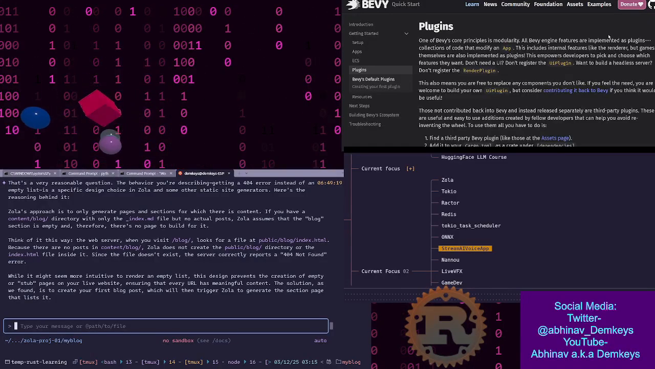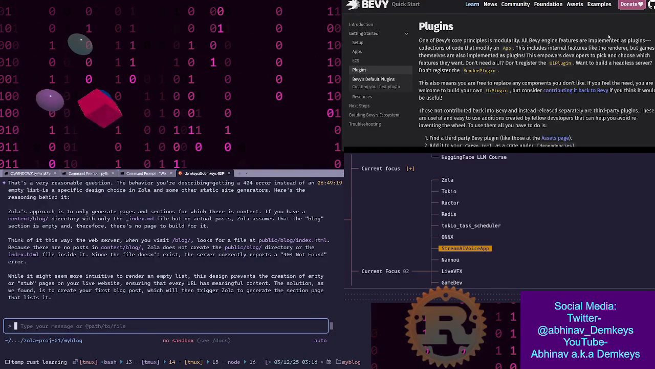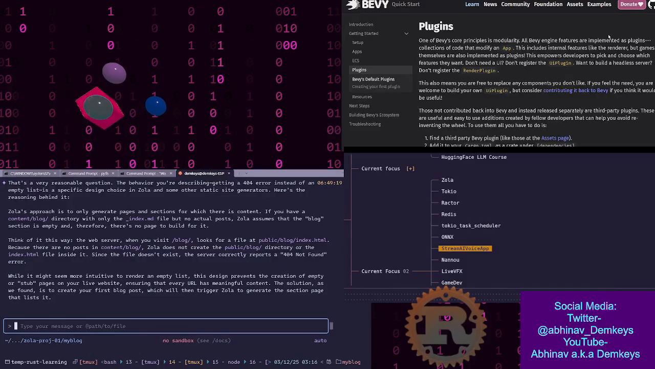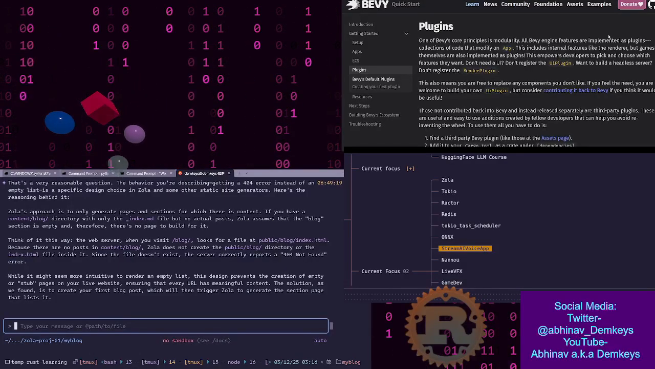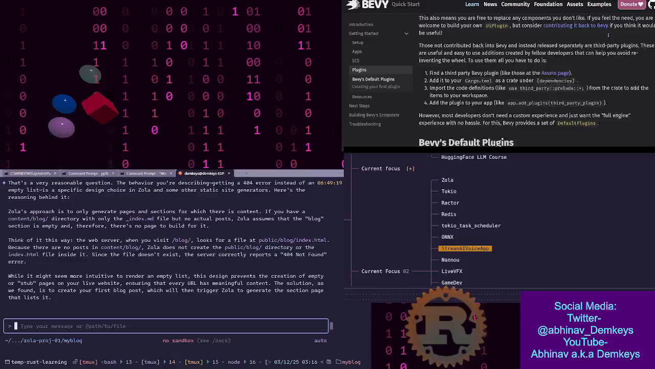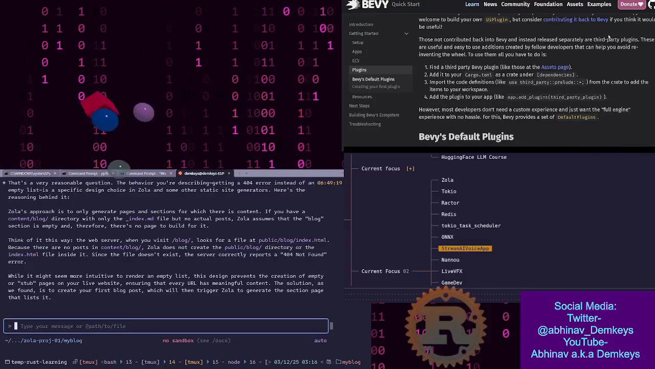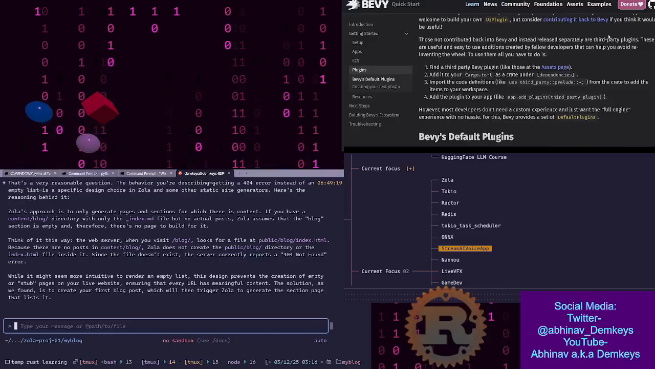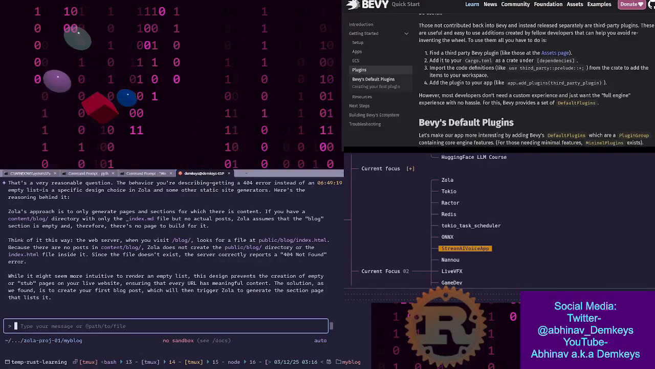If you feel the need, you are welcome to build your own UI plugin, but consider contributing it back to Bevy if you think it could be useful. This is those not contributed back. Okay, this is talking about like third party stuff.